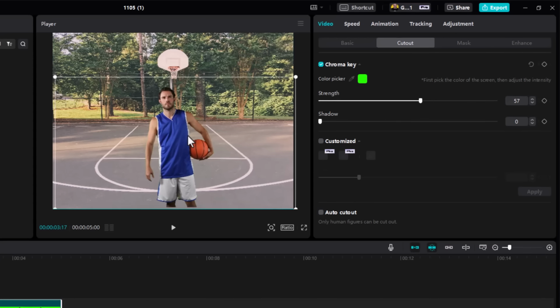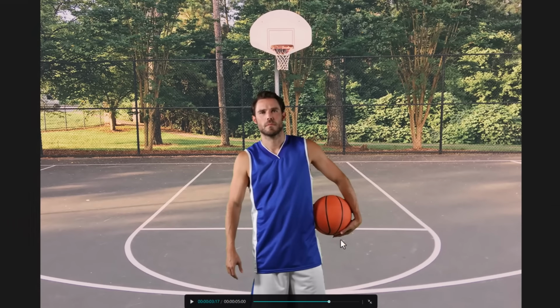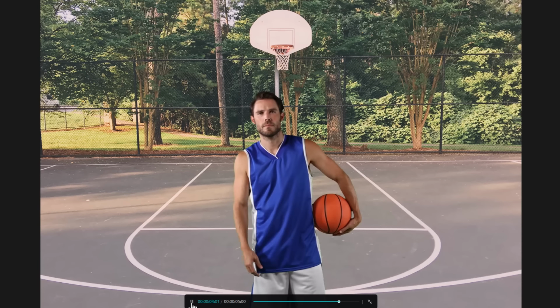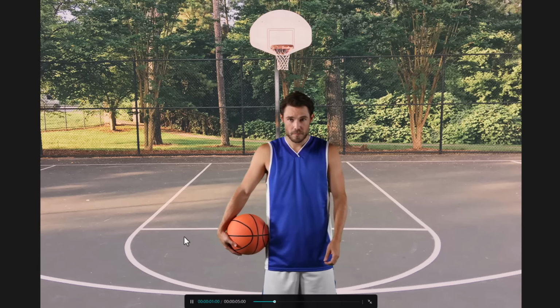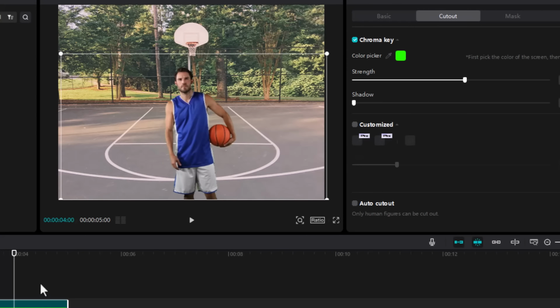Let's just drag him down a bit. We can zoom in on this by using this little icon here. And let's have a little preview. Well, that's looking pretty good. Let's go back out. And now I'll show you another way.